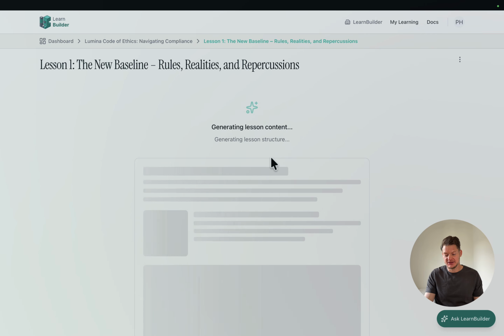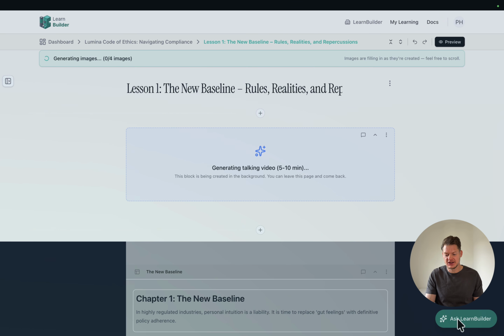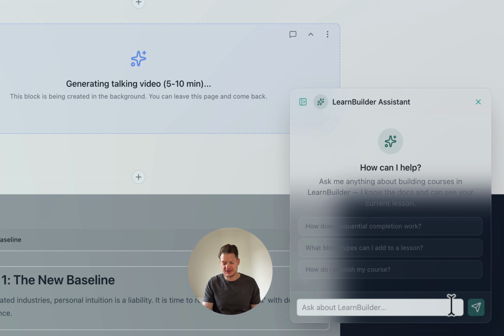So since we are waiting anyway, I can probably show you another feature here. On the bottom right, you see a button called Ask LearnBuilder. If you click on Ask LearnBuilder, this is bringing up a tutor who can teach you how you can use specific functions in LearnBuilder. It has here a couple of questions you can ask, or you can input your own question here and get an answer. So let me ask, what is the interactive slideshow?